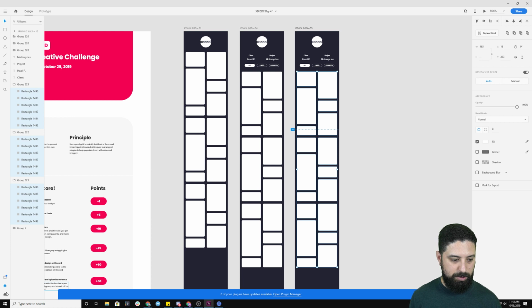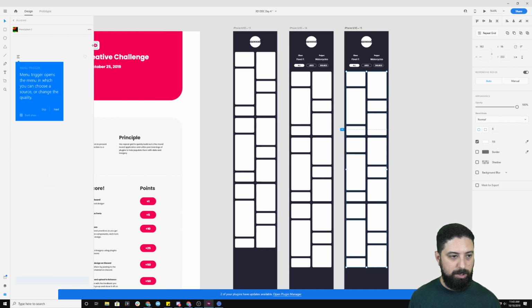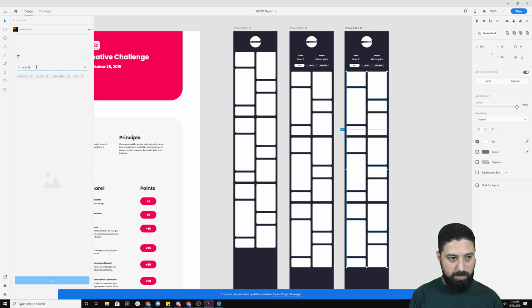And I'm going to go to my plugins. I'm going to go to Photo Splash. Let's make this a little bit bigger. I can skip all these, and I'm going to type motorcycle.